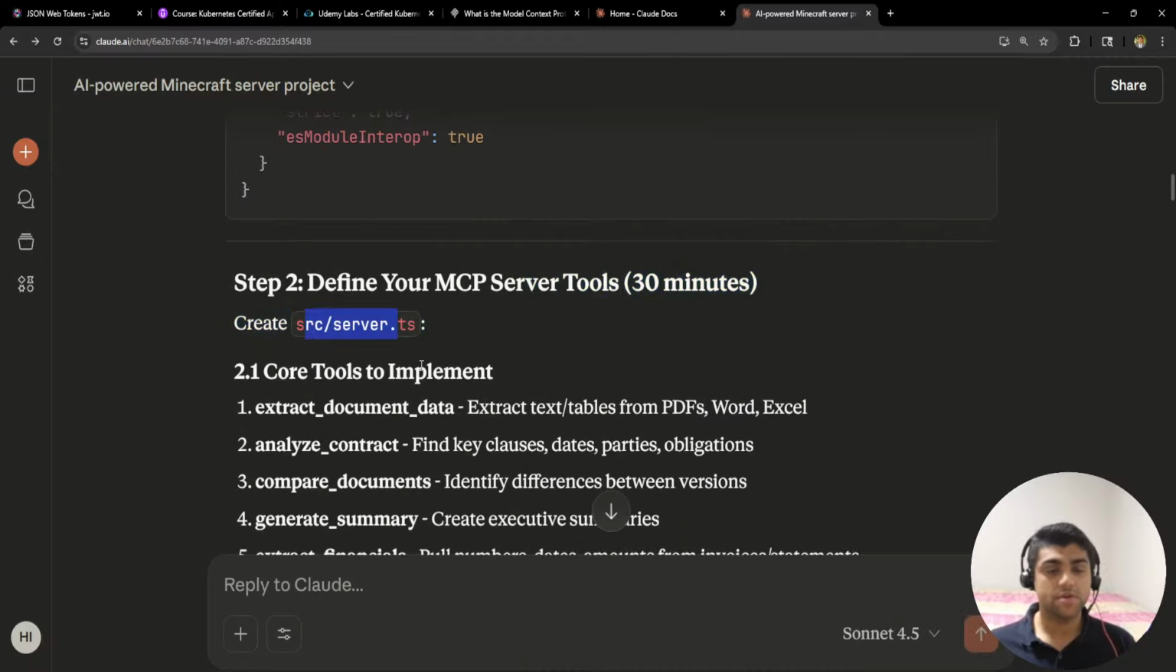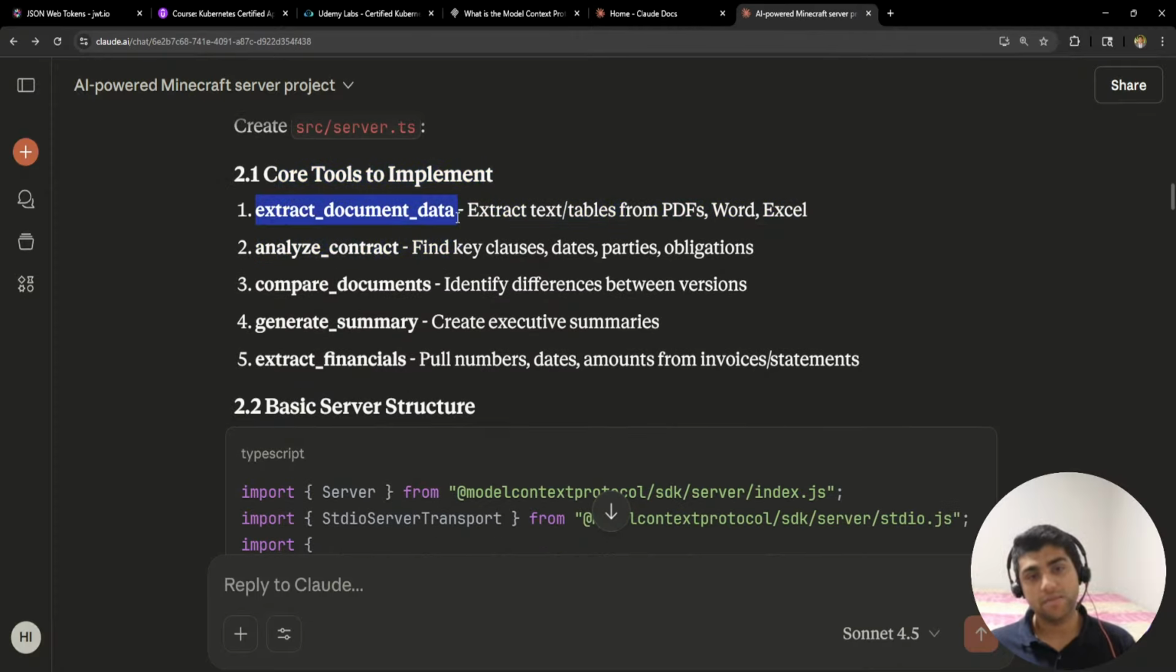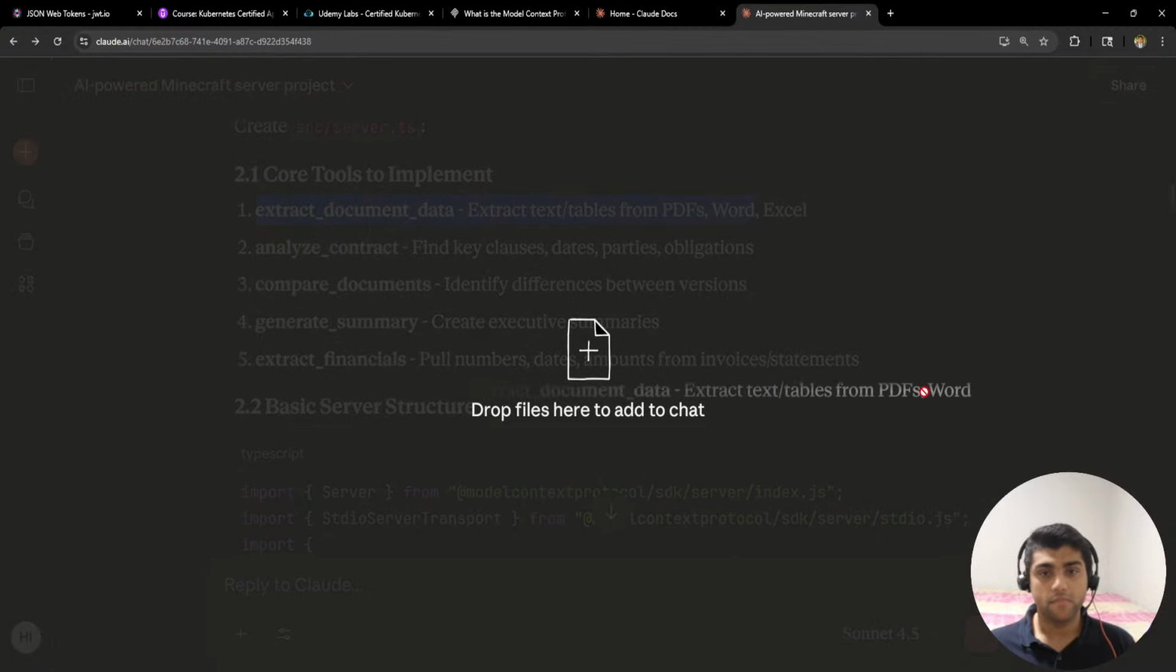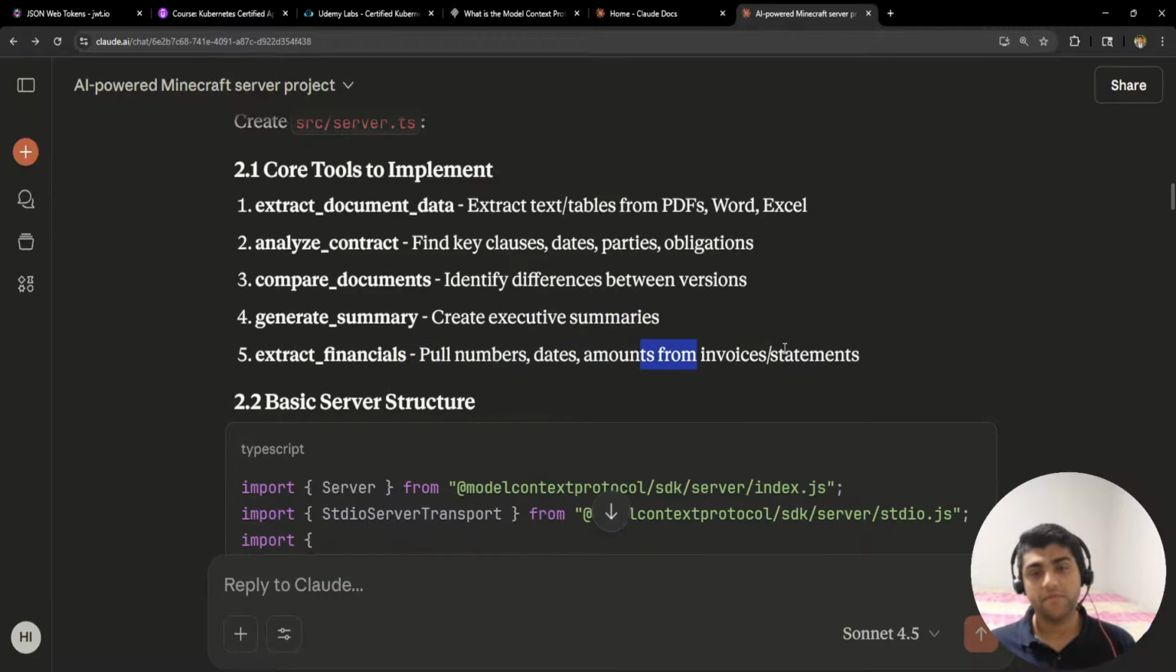Define your MCP server tools. So create a src/server.ts, core tools to implement. Extract document data: extract text and tables from PDFs, Word, Excel. Then we have analyze contract: find key clauses, dates, parties, obligations. Compare documents: identify differences between versions. Generate summary: create executive summaries. And then extract financials: pull numbers, dates, amounts from invoices, statements.